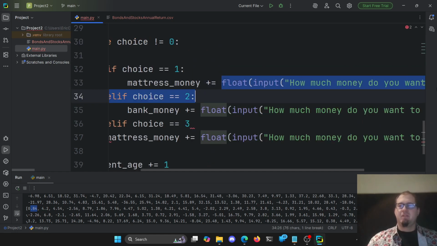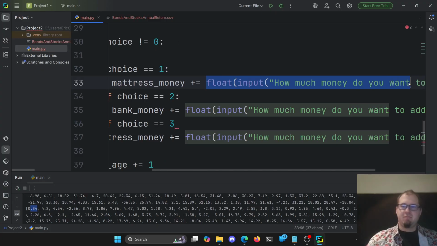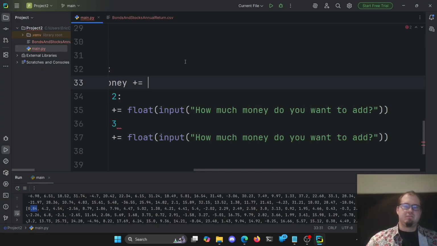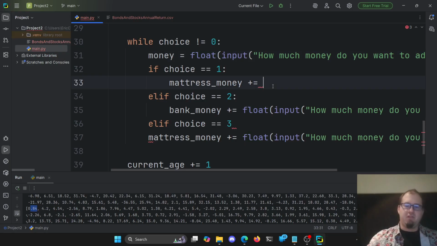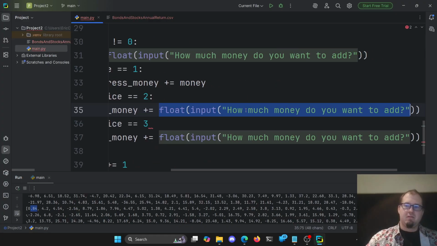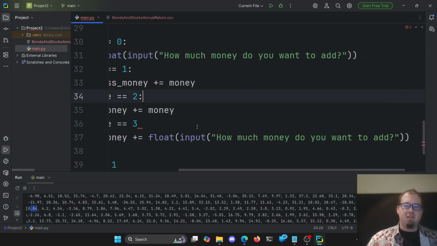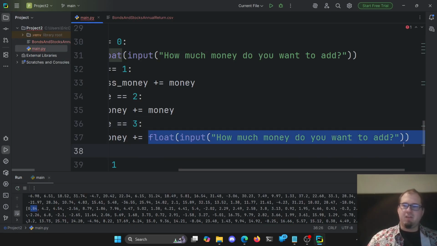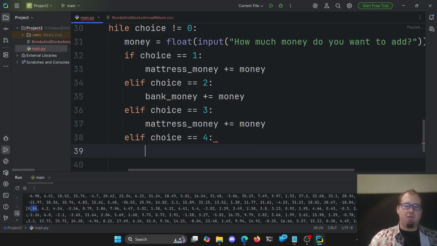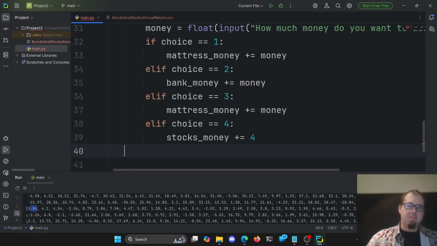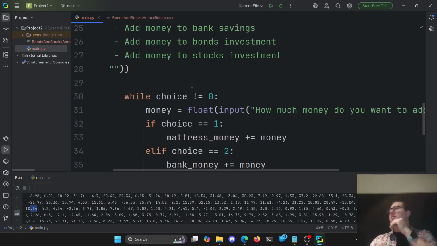So if it's not 0, here's our money. Let's do that. Money is equal to that, and then we'll just add that to each one. It's the money plus the money. And elif choice is 4. Our stocks money plus equals the money. When that loop is done, then we have to go apply the return on investment.